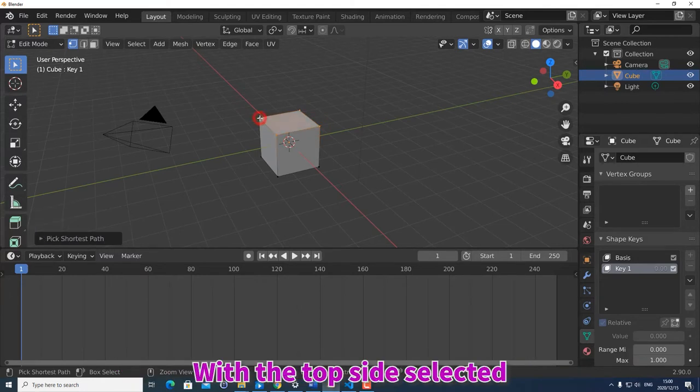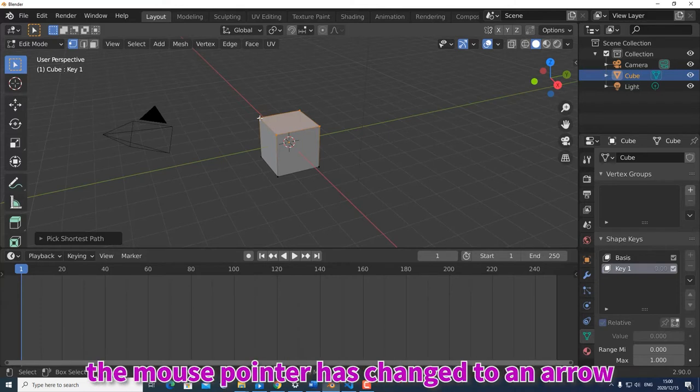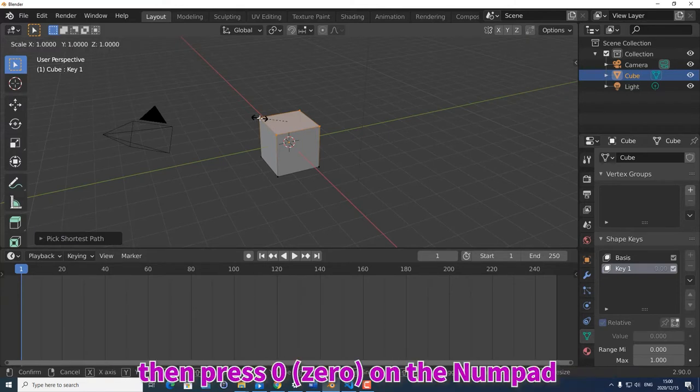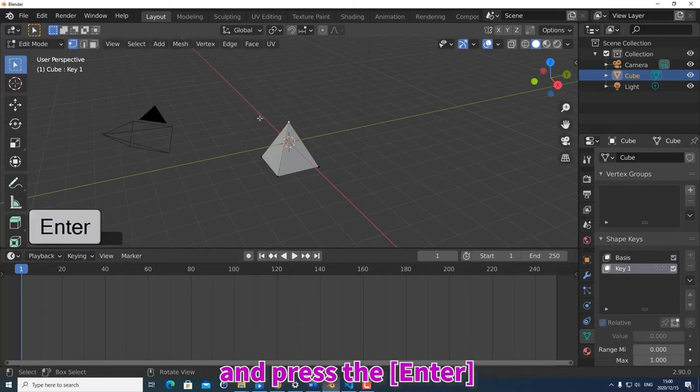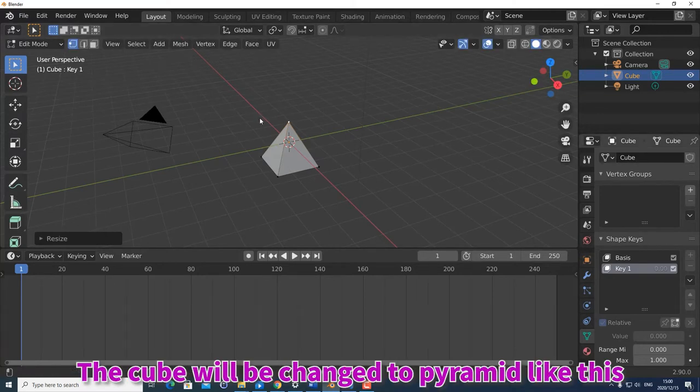With the top side selected, press S on your keyboard to confirm that the mouse pointer has changed to an arrow. Then press 0 on the numpad and press Enter. The cube will be changed to a pyramid like this.